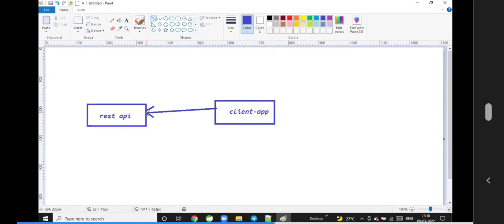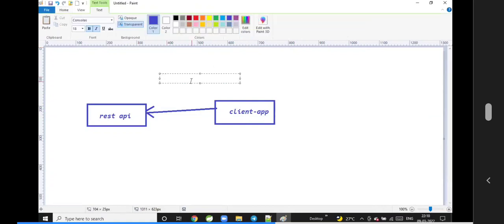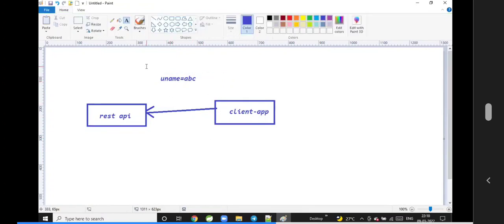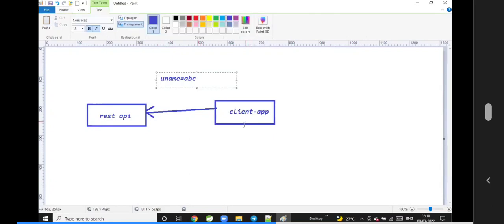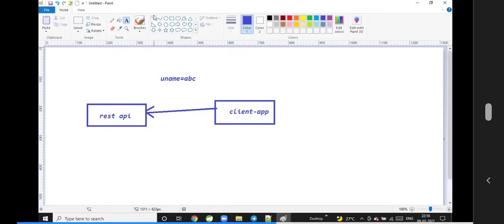What I will tell you is, Sahu, whenever you are sending a request to my REST API, please send me one token, that is username equal to some ABC in the request. I will tell you, this is my token. You send me the token in the request. I will verify with the token that you have sent. If the token is matching, then I will process your request. Otherwise, I will not process your request. That is token based security. Like this, we can secure it.